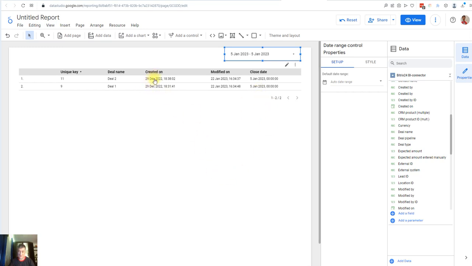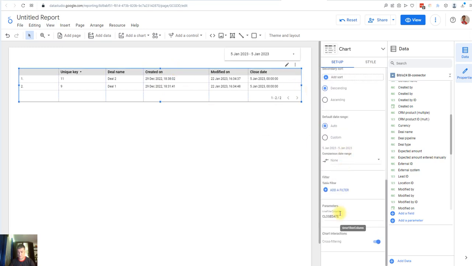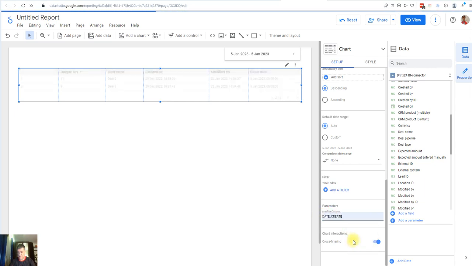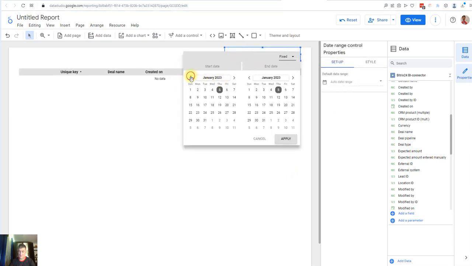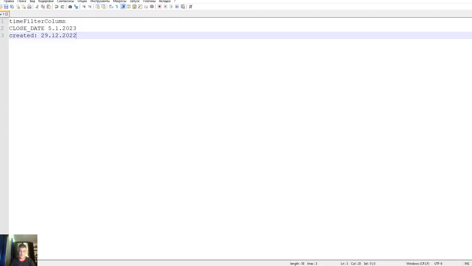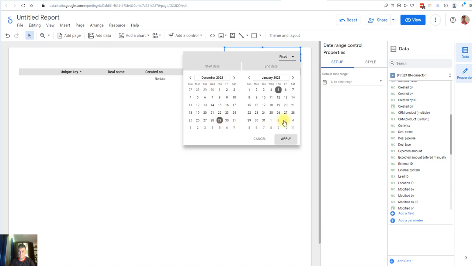By default, we filter deals table by created on date. If you want, I can show you why. For example, I can insert here date create, and of course this is empty because we need to select other date. Date create is the 29th of December.